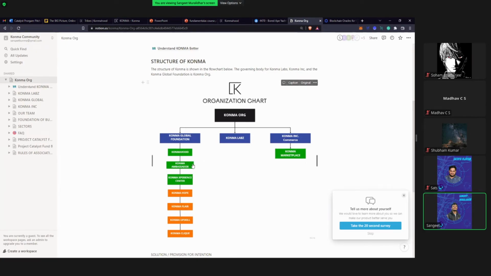Ambassador is an affiliation program where you can refer products from our marketplace to your friends, and if they buy it, you get a commission. KONMA Experience Center is a physical entity where you can come and do any of these. KONMA Hope is our fundraising platform.